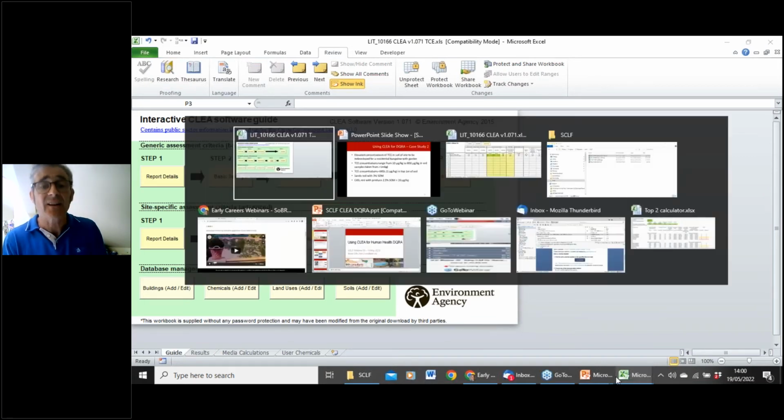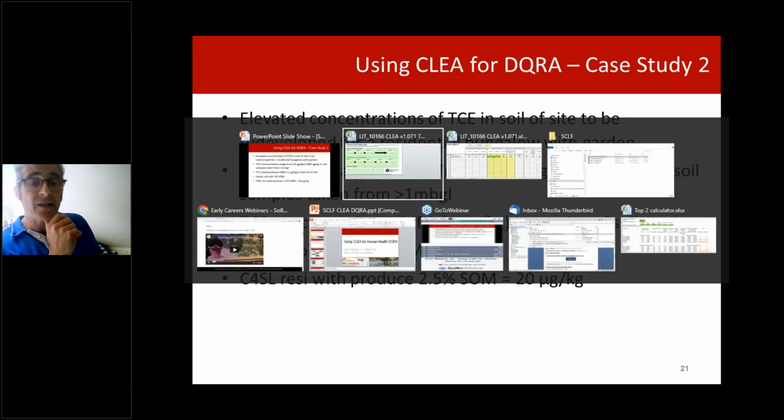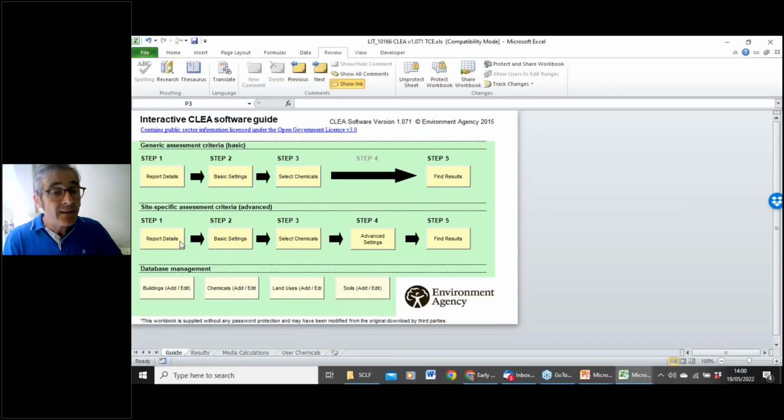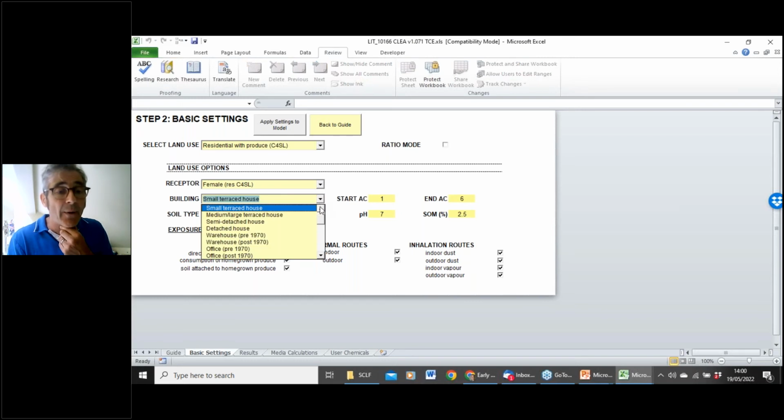I'll just go back to this slide again. So what we've got is a residential bungalow, and a sandy soil with 3% soil organic matter. Great, okay, I've told the client now, fine, you can pay me money. I'm going to do a DQRA now. This is going to be brilliant. You're going to love this. I'm going to go to my basic settings, and I'm going to say, yeah, we don't have a small terraced house. I'm going to make that a bungalow.